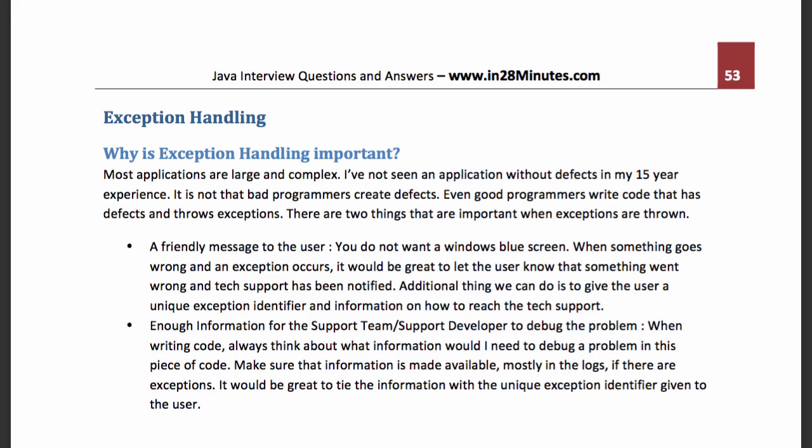The two things that are really important about exception handling are giving a proper message to the user and making sure that there is enough information available for the support developer or support team to fix the problem or to identify the root cause of this particular problem.